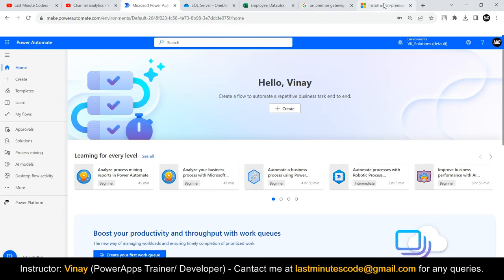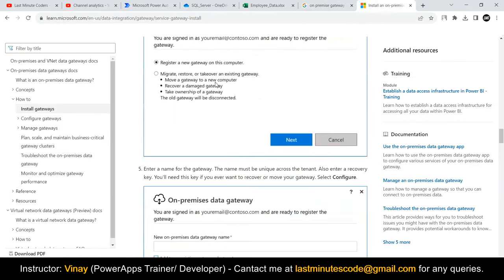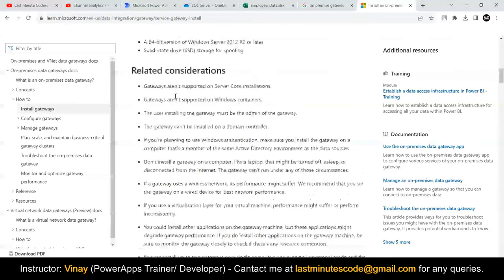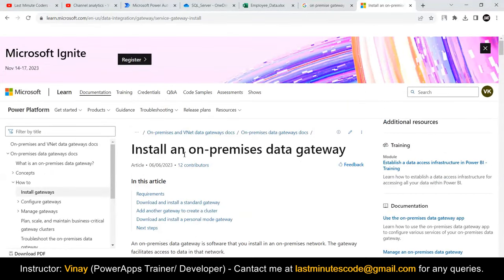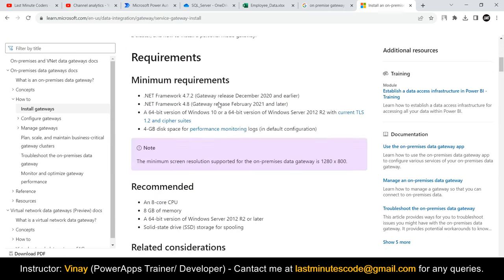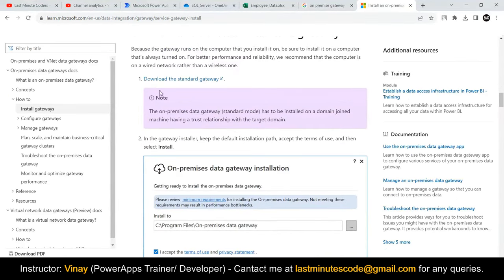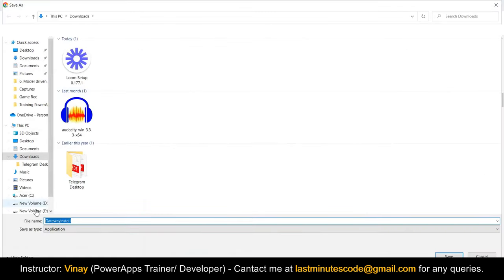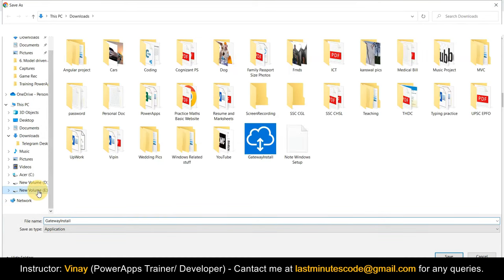Now how to install it? For that you can simply Google install an on-premise data gateway, or I'll provide this link in the description. You can scroll down a little bit, and here the download standard gateway link is there. You can hit on it, and as soon as you hit, you can start downloading it. I have already downloaded it. I'm not going to download it again.